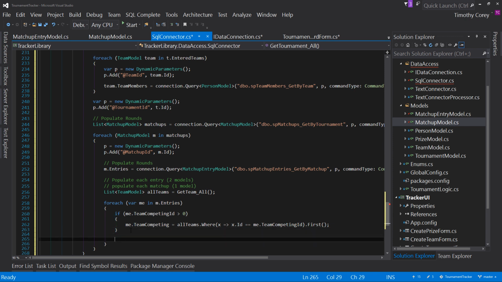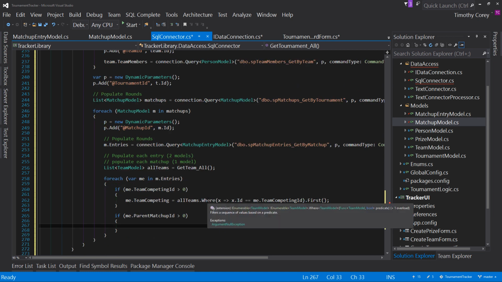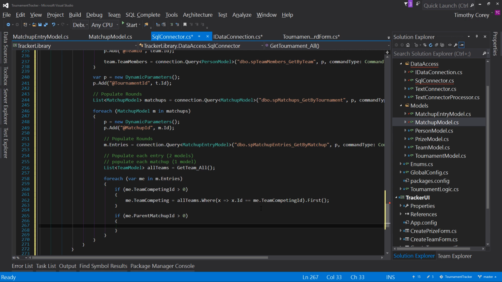So we'll come down here and say if me.matchupModelID is greater than 0, we need to look up the matchup model. And this is where we get a little tricky. And sometimes tricky can be bad, but I think in this case it's okay. So I want to talk it through with you first, though.